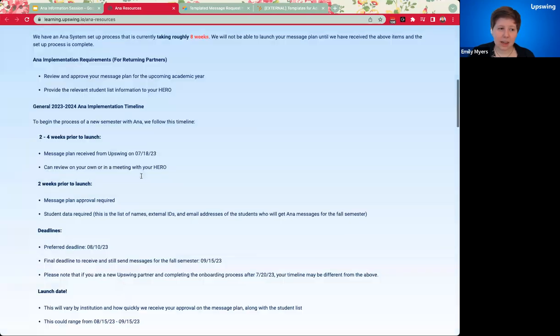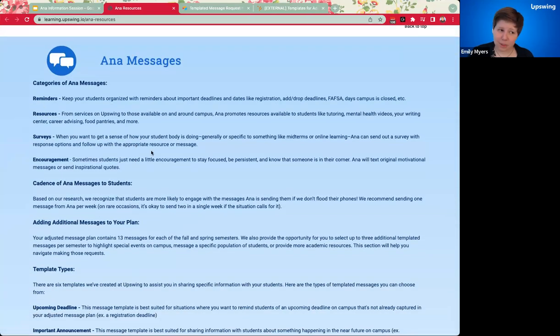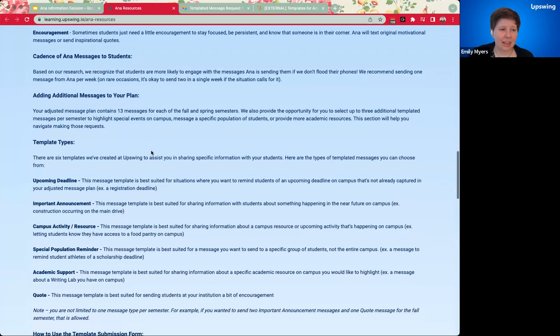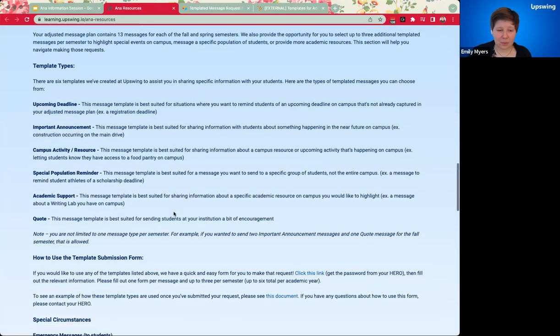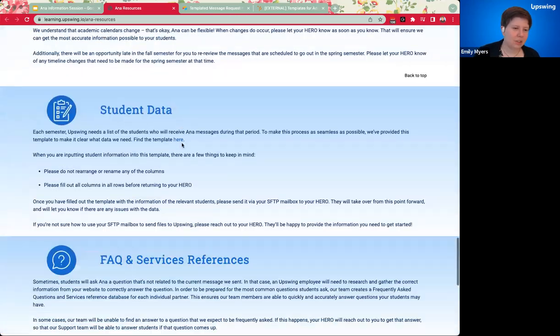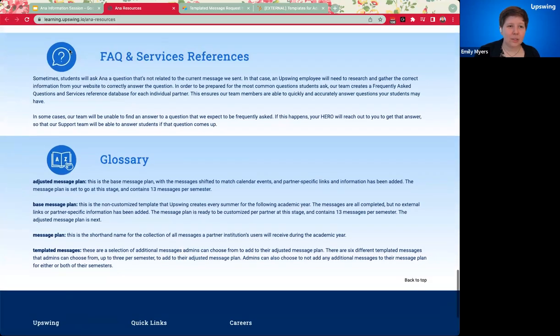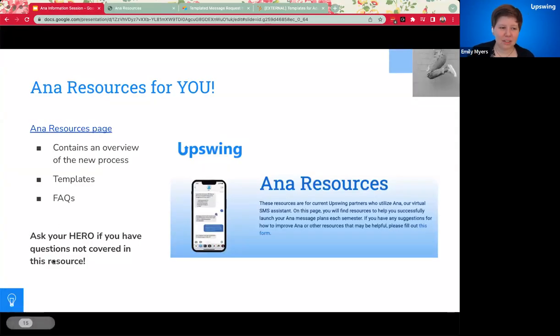As I mentioned, it's got the timelines. It has types of messages that Ana sends. It has the template types that I just went through, the submission form, and some additional information, some things I'll cover later in this talk as well. So definitely bookmark that. It's a great resource. Absolutely want to keep that in your Upswing Ana folder.